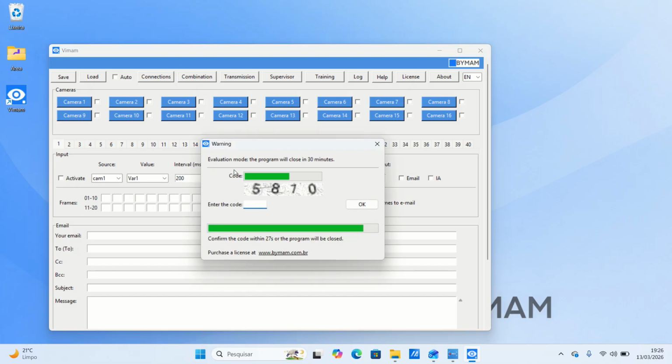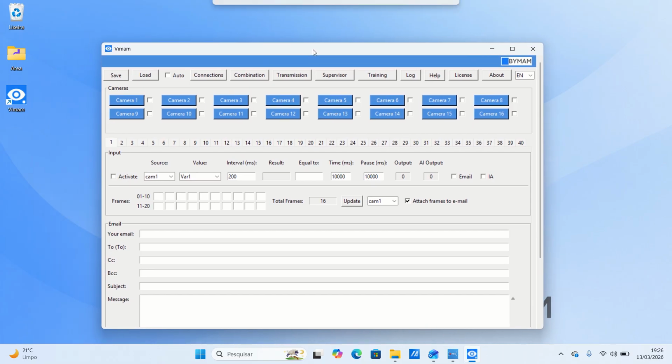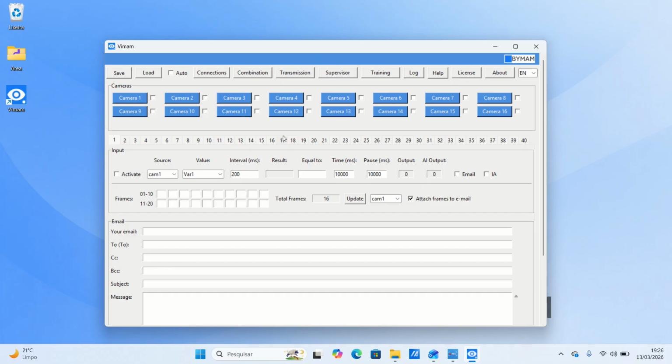You'll see a prompt for entering the CAPTCHA. We need to type the code above to start the trial version. After starting, we can use the software for 30 minutes, with all features enabled for testing.